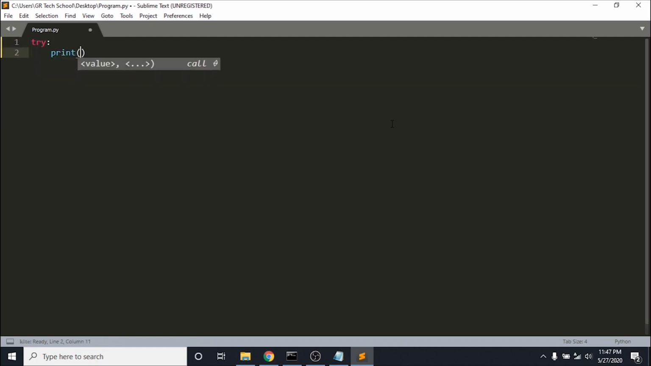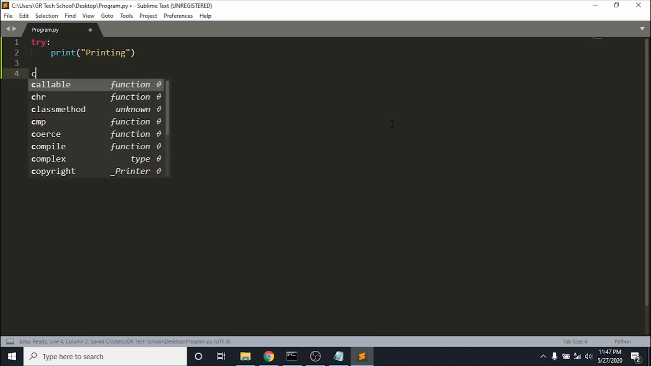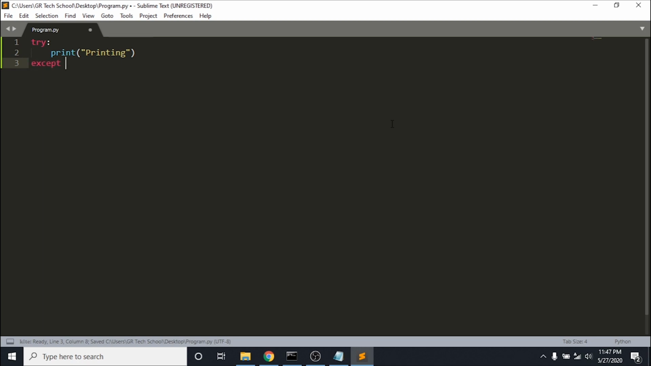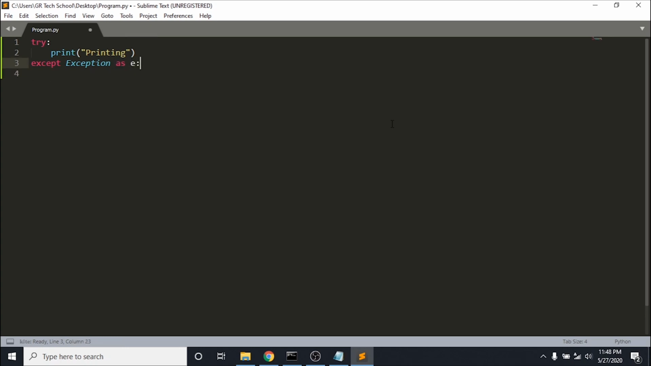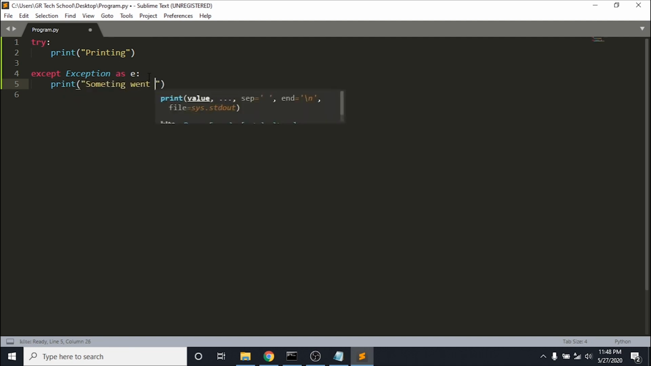So I'm going to type try to print this. For example, I'm going to put all of the code over here, and except. So except is going to be exception as e, like this. So this is the syntax of this concept. In the try section you can put as much code as you want to test. It doesn't matter what code you write inside the try. For example, here you can type something like "something went wrong".